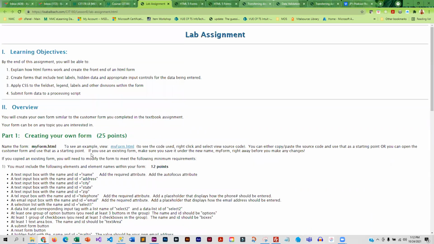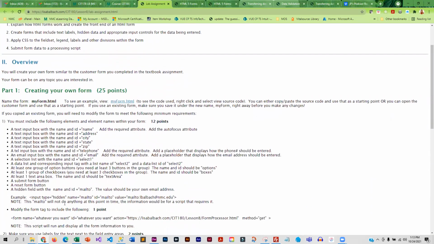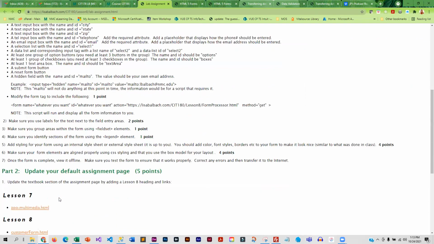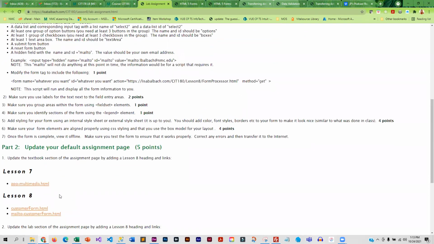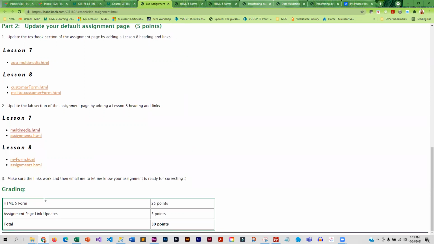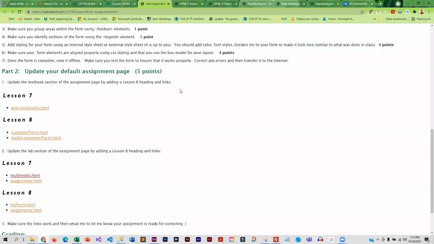After you finish that, you're going to work on your lab assignment. And the lab assignment is creating your own form. And so here are the different requirements. Okay, and then once you're done, you are going to link the 2 forms, the customer form and the mail to form in the textbook assignment section. You're going to link your form in the lab assignment section and transfer everything to the web.